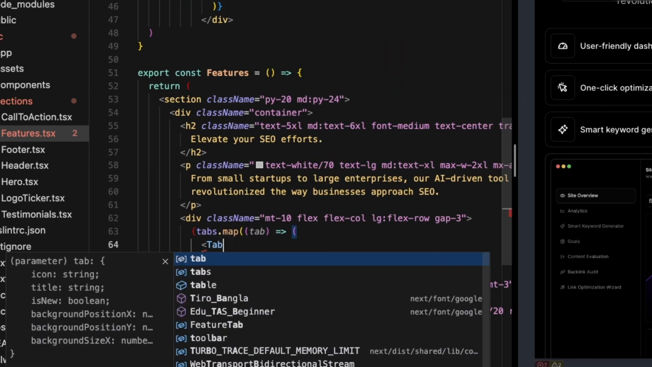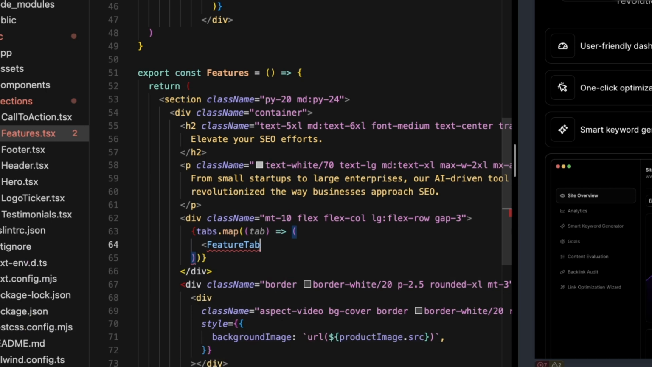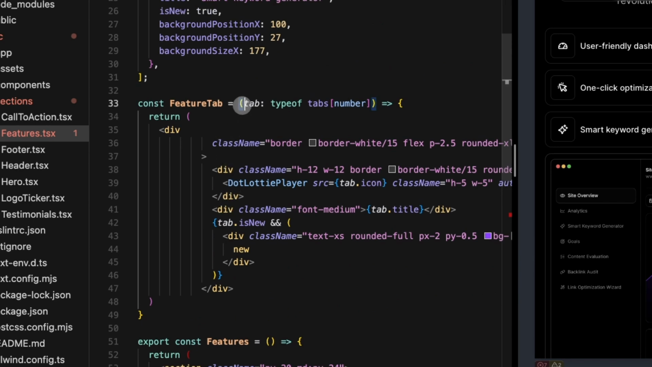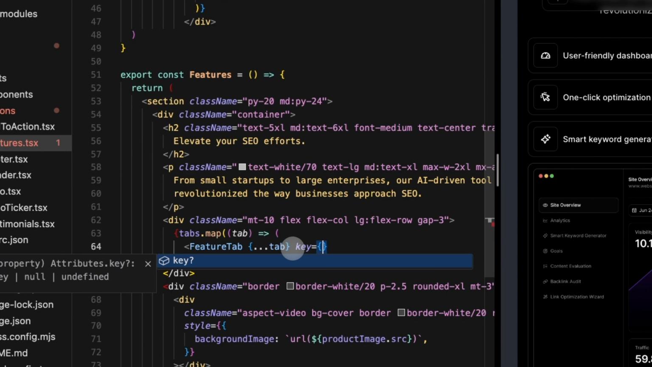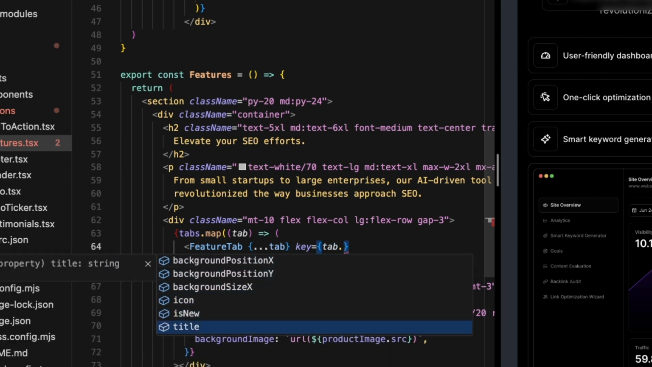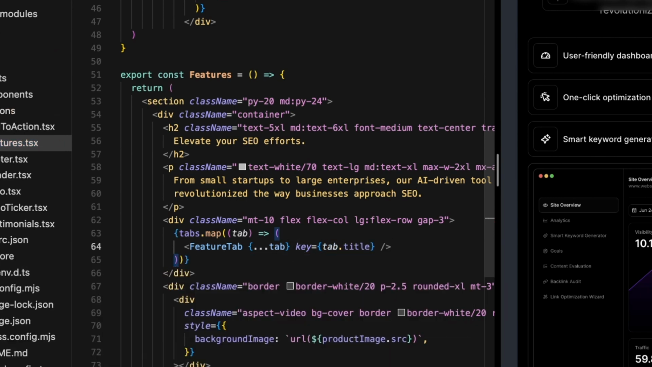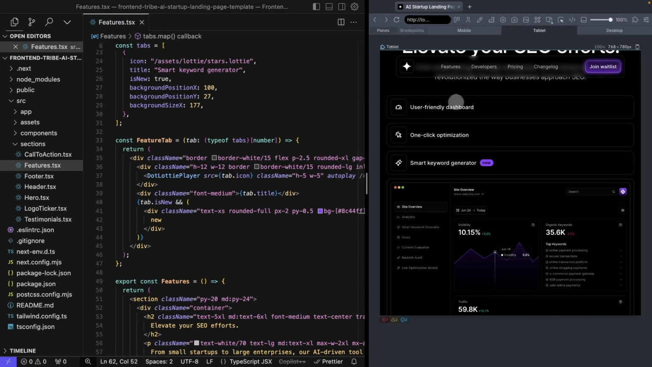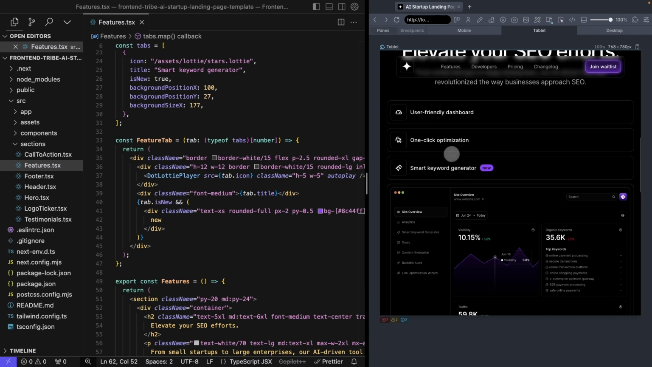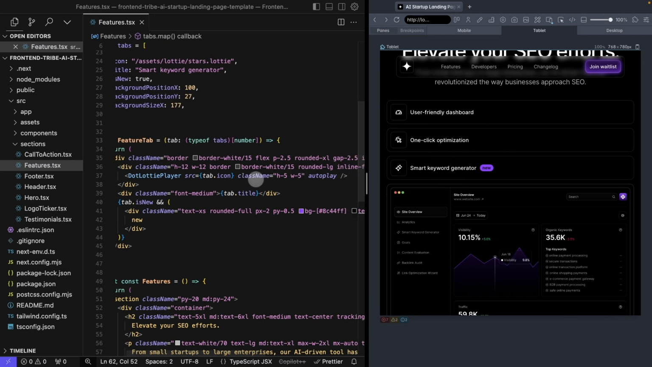We're going to say FeatureTab here, and we're going to spread the tab props. So that's going to just basically add all of the props that we need here. And then we're also going to add a key of tab.title, and that should add the proper keys there. Let's see if that works by just going ahead and saving our page and seeing if anything changed. It should not have changed, which it doesn't look like it did, which looks like everything works as expected.